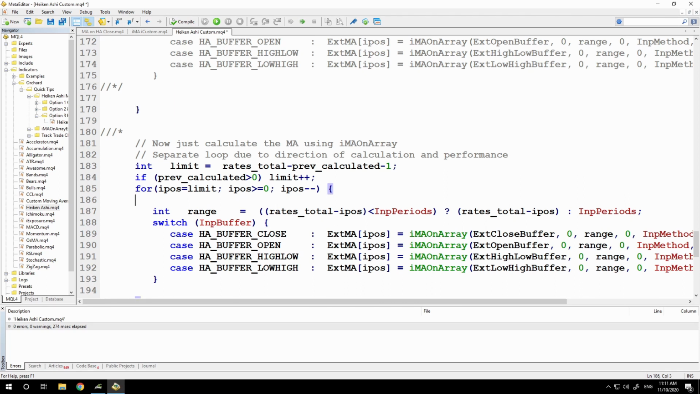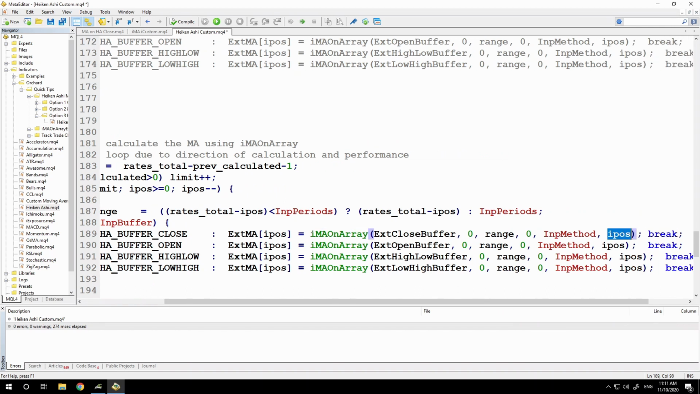And while I don't have a definitive answer for the reason behind that, my test seems to indicate that iMAOnArray is very quick to recalculate new values if the underlying data doesn't change. So in this first example, if the values in the xclose buffer don't change and all I'm doing is calling iMAOnArray using different positional values, then it's very quick. But if the data in the underlying array changes, then iMAOnArray somehow reinitializes and it's slower each pass.